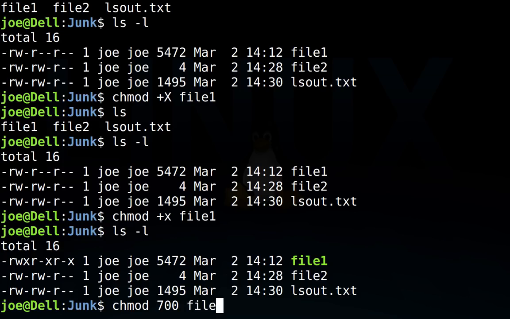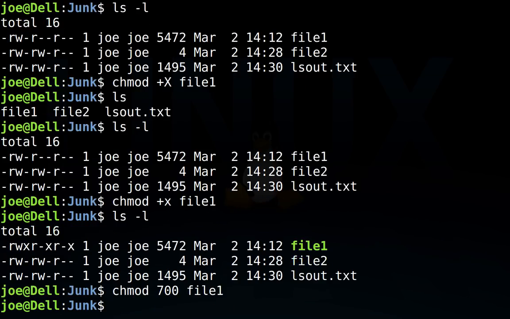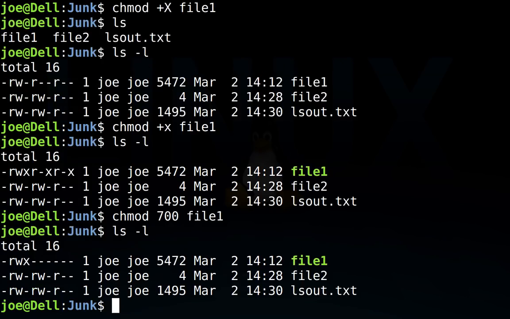So we'll do that on file1 because that's the one we've been working with. Boom, and then ls -l the thing, and you see now that I'm the only person that can do anything with this file at all. And then I can change that once again very easily.